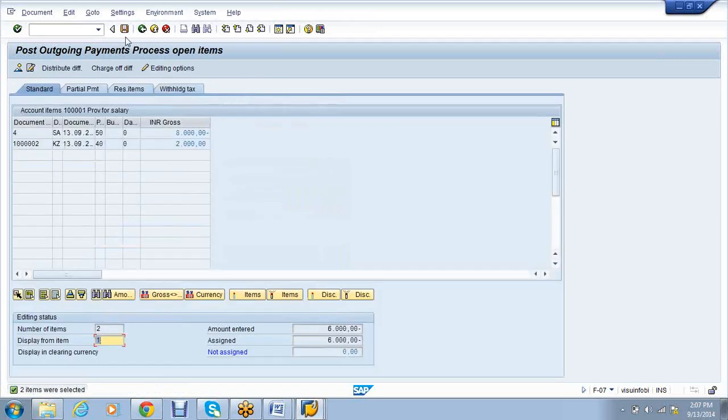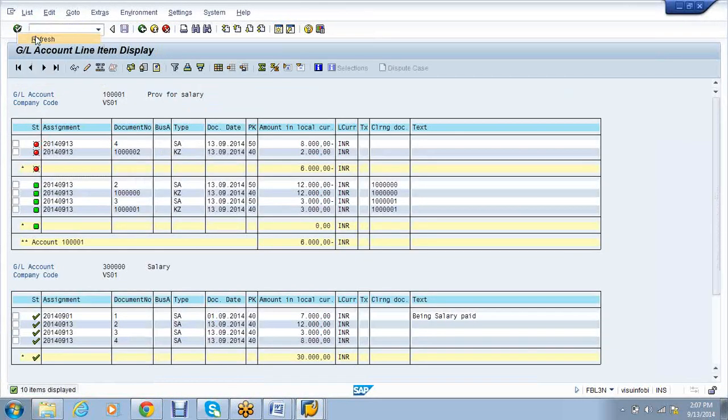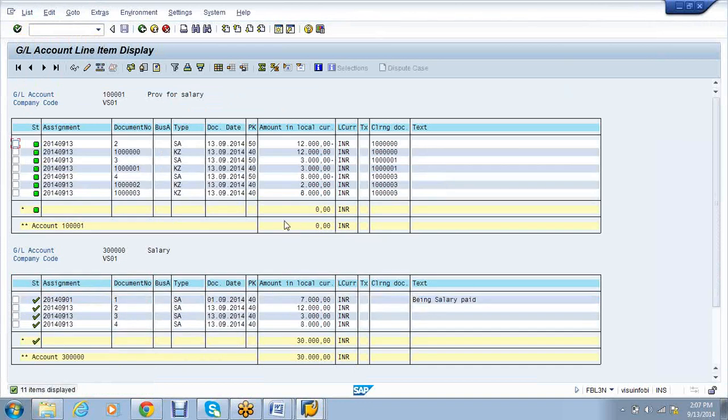6,000. Now, all the line items come up cleared, isn't it? While you were posting it? Yes, it will, I'm giving the GL account. Correct, while doing the posting. So 8,000, 2,000, 6,000 are now completely cleared in the case of partial payment.